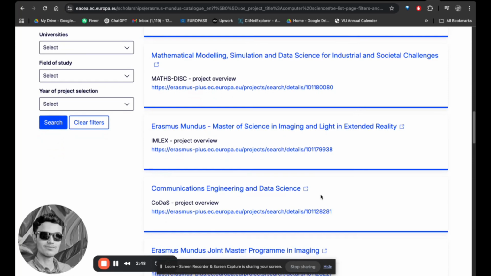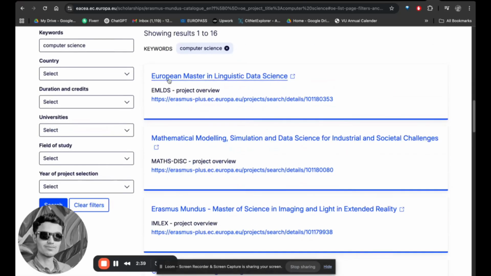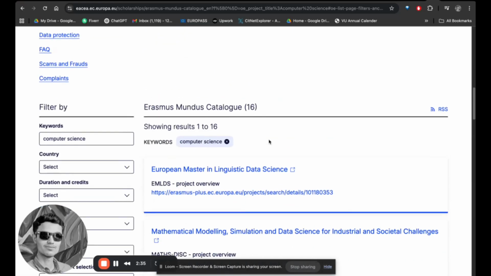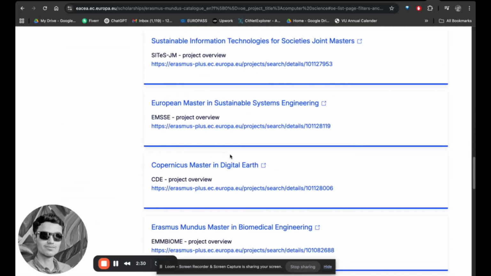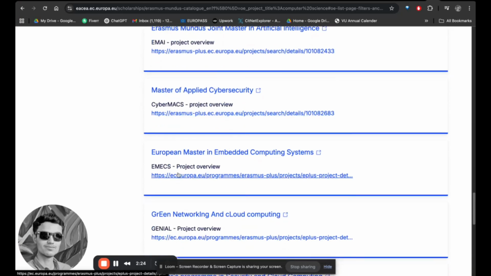So, for example, communications engineering and data science, Master of Science in Imaging and Light in Extended Reality, European Masters in Linguistic Data Science. So you see, all the programs that you see are a combination of two, three things, which I think is really nice.